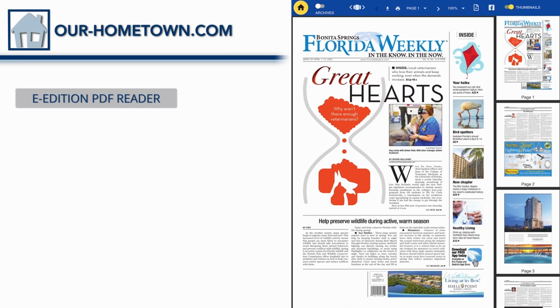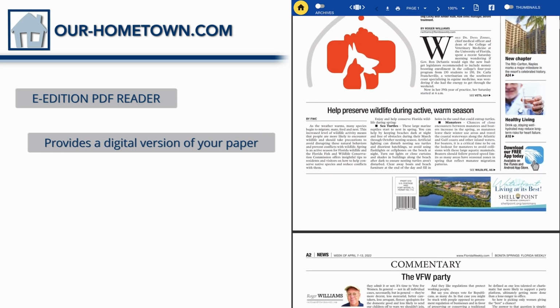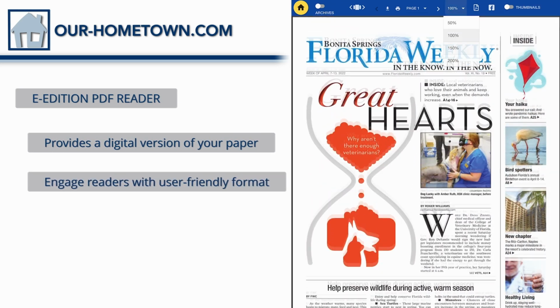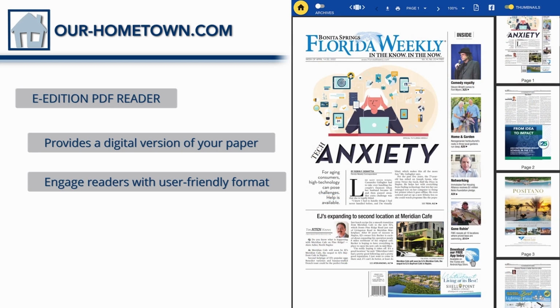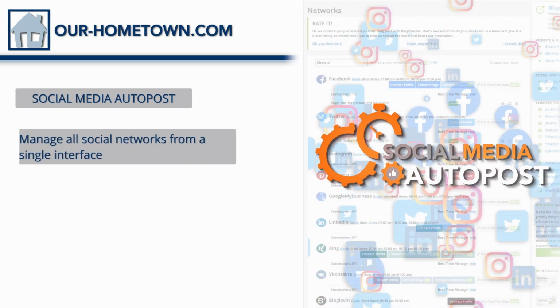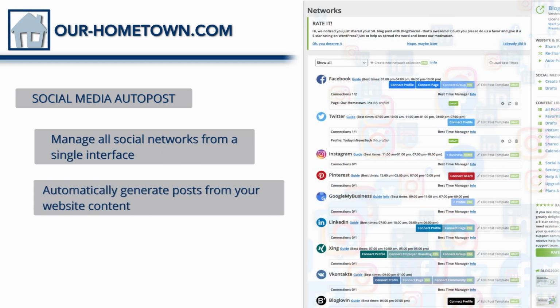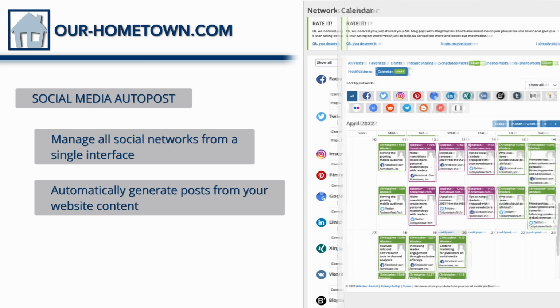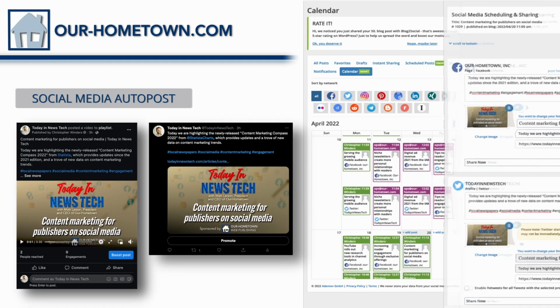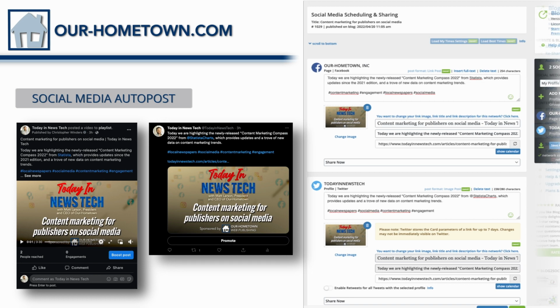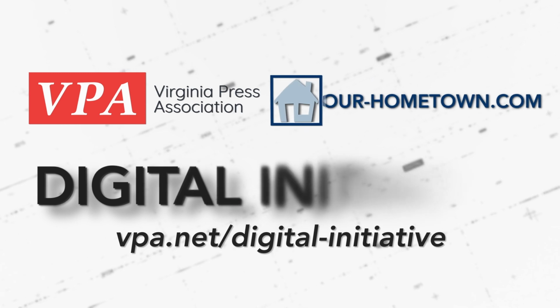Our e-edition PDF reader displays a digital version of your paper that looks similar to the print edition, providing a way to engage readers who are skeptical of the web format. Social Media Auto Post will automatically create posts for all of your social media profiles that will drive traffic to your website. The posts will be published automatically, removing the need to manage all of your pages separately. Learn more about the program at vpa.net/digital initiative.